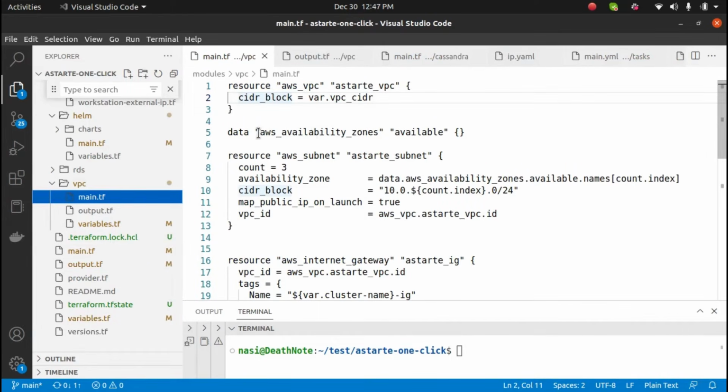So if I want to get the information, I can use a data block. So I'm using data blocks to get all the AZs, and then I'm creating the subnets one by one. Like I've defined 3 as a count, and then I'm creating the subnet in each of the AZs. So US West 2A, 2B, and 2C, like whatever is the number of AZs.